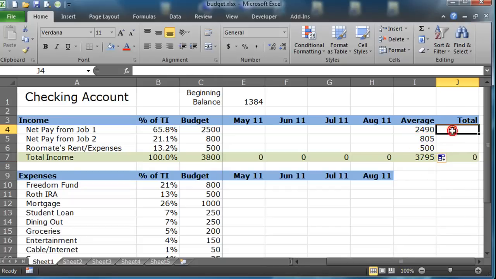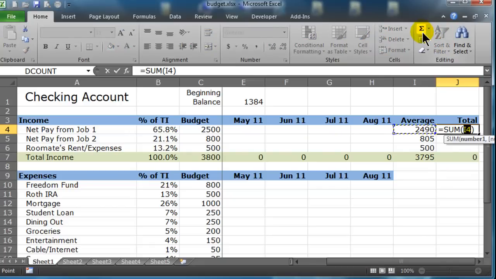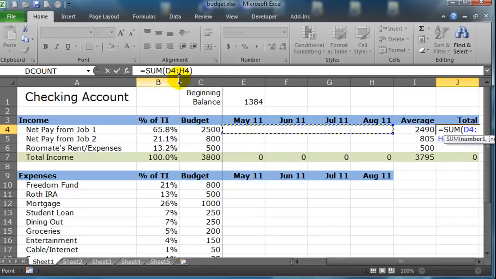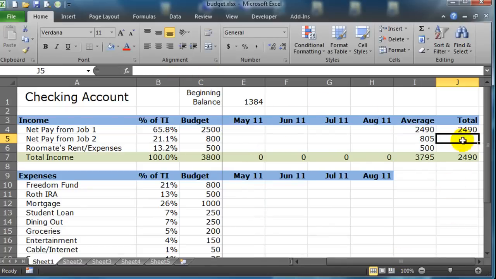I'll do something similar for total, but this time I'll simply choose the auto sum. I don't want to include the average. I do want to add up, though, once again, summing D4 through H4, which is my net pay job one for April, May, June, July, and August. That's accurate, D4 through H4, press enter. And I can autofill to accept that. So then we can keep track of total income.